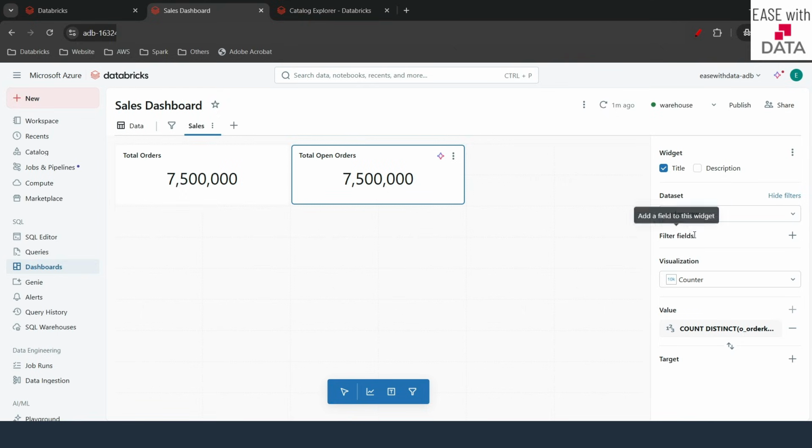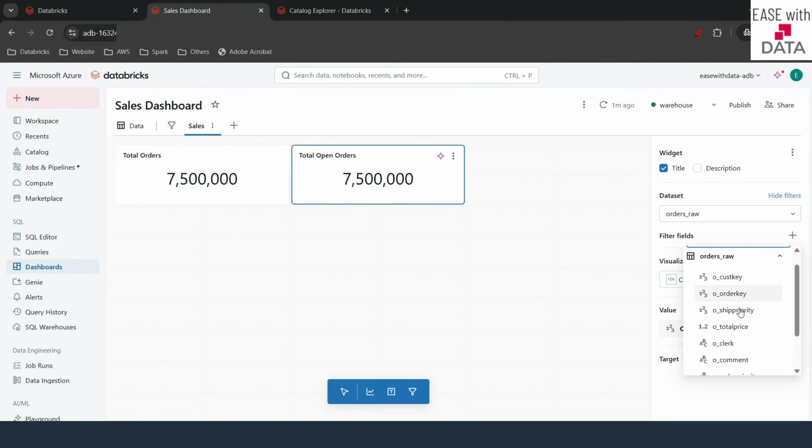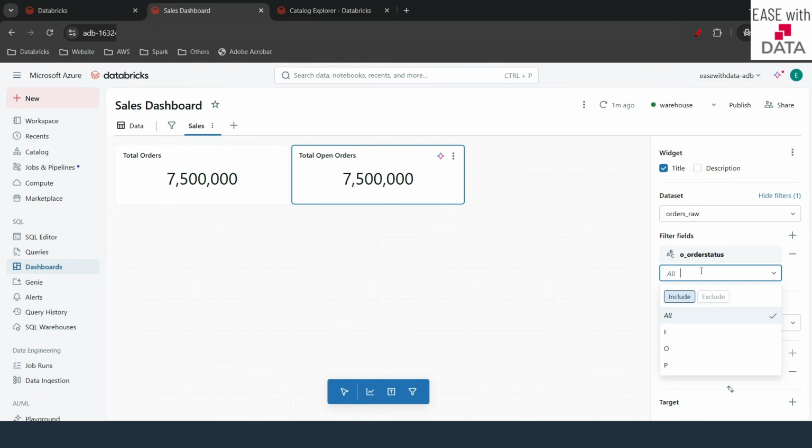Once you do that, you get an option to select a filter field. Let me just click on plus, and here we have an option called order status. So once I select this, and from the drop down I select O, it means now it will filter all the orders based on the order status, which is O, right? So we have created another visualization where we have got the total number of open orders, right?